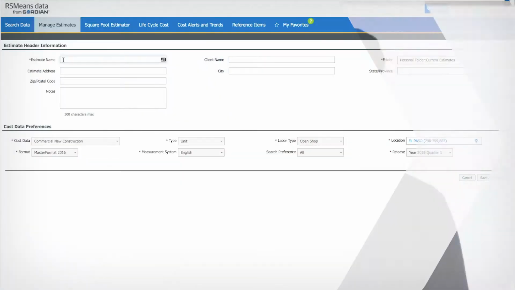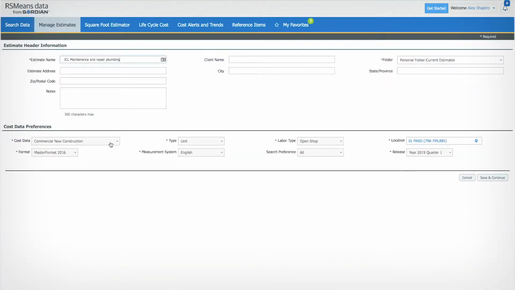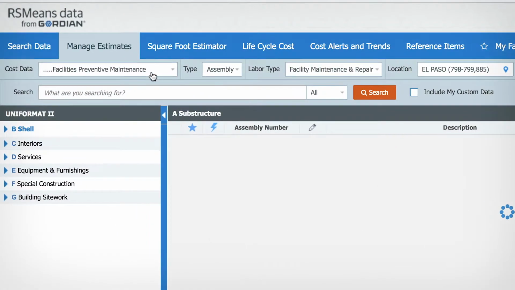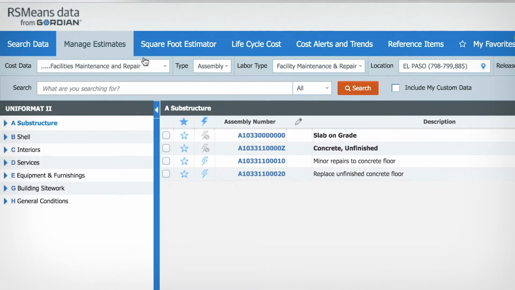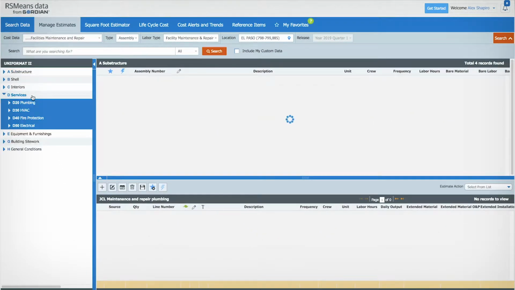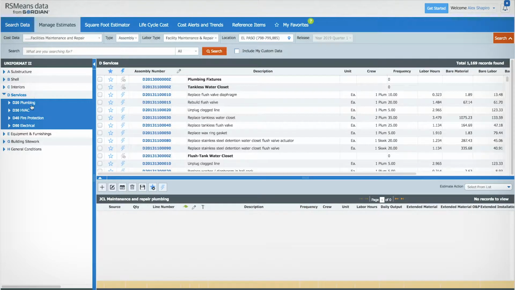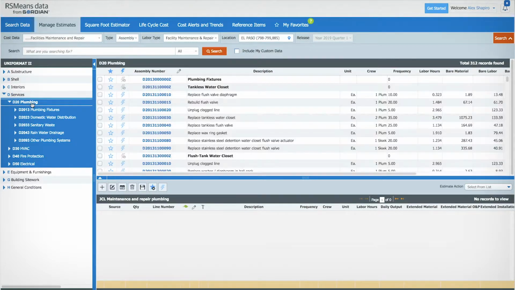Let's take a look. Start by choosing an existing estimate, or create a new one like I am. Change your cost data preference to facilities maintenance and repair. RSMeans Data Online contains about 1,700 repair and replacement assemblies, so if you can think of a repair, you'll find it. I'm going to select a plumbing assembly. Everybody's got plumbing.